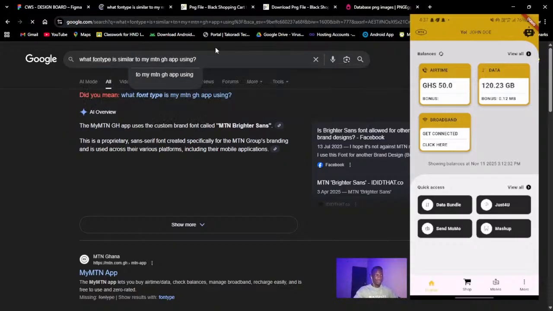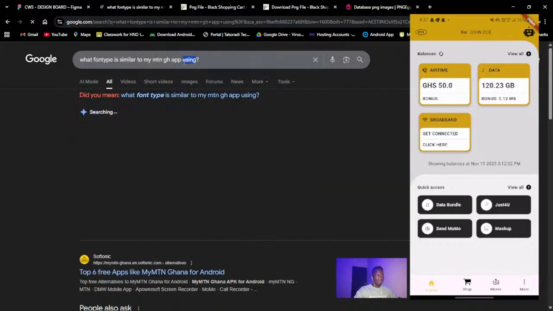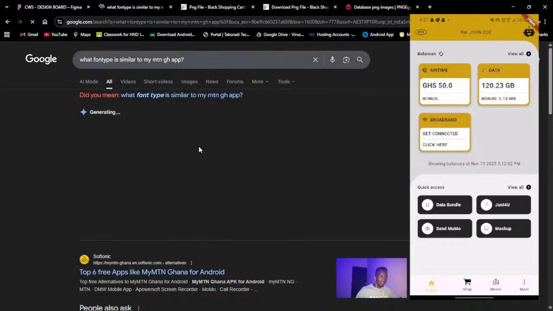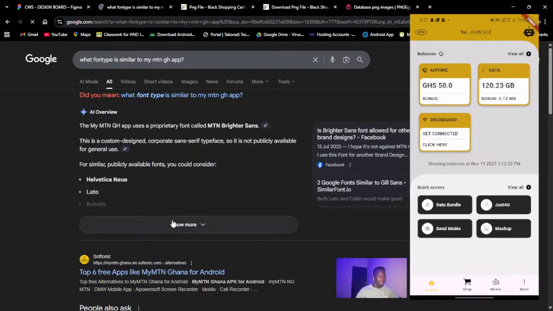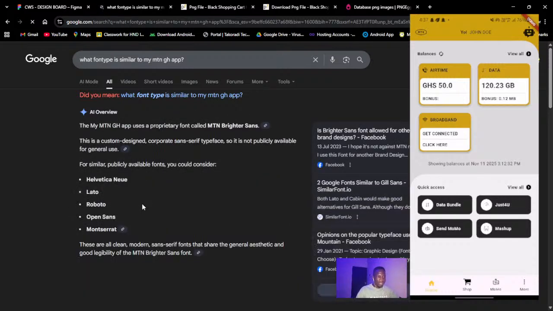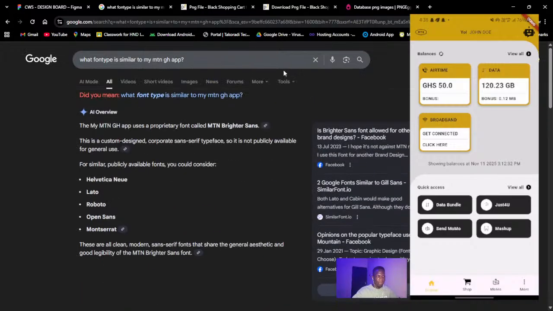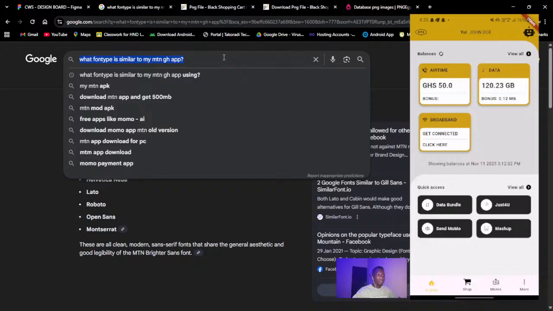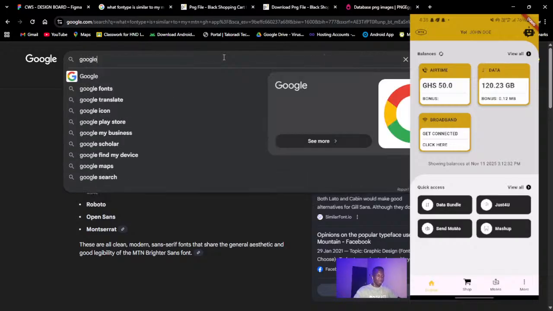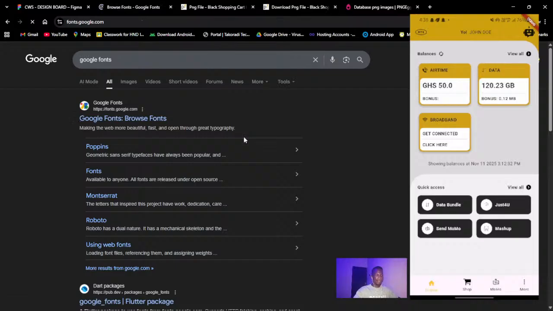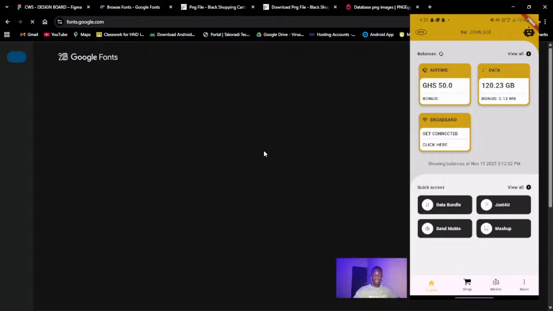Okay, what font type is similar to it? I'll say, okay, Lato or Montserrat. Google Fonts, and then we take the Lato. Well, let's just use Montserrat.